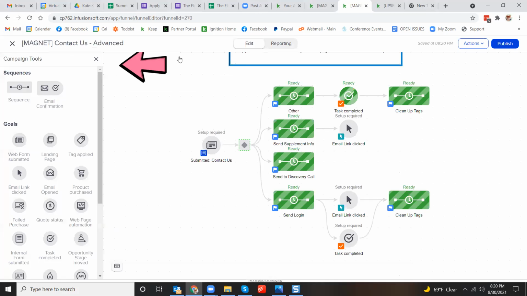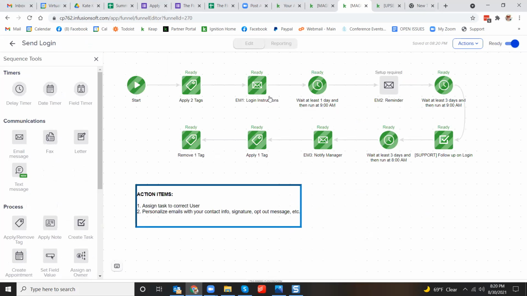So let's step out of here and look at our sequences. Each one of these is going to have its own directed response because we already know what they want. So if we go into send login, we have a bunch of emails here about how to log in. Maybe you need to send them a password reset. Maybe you need to trigger a task to somebody in your web dev team to actually follow up with them. Whatever it is that you would normally do, we want to automate that and we want to track and make sure it gets done.